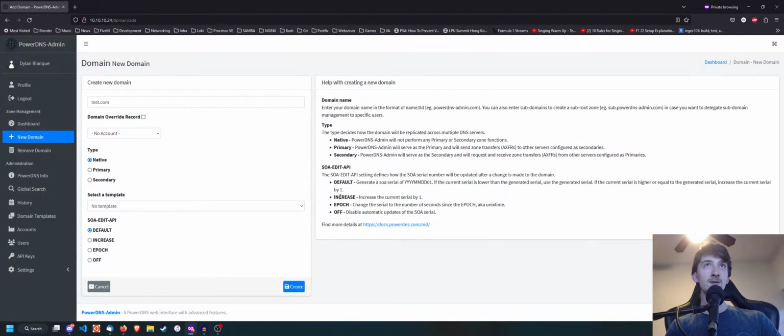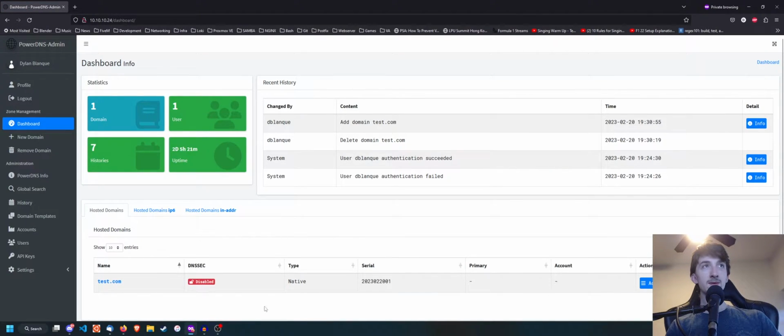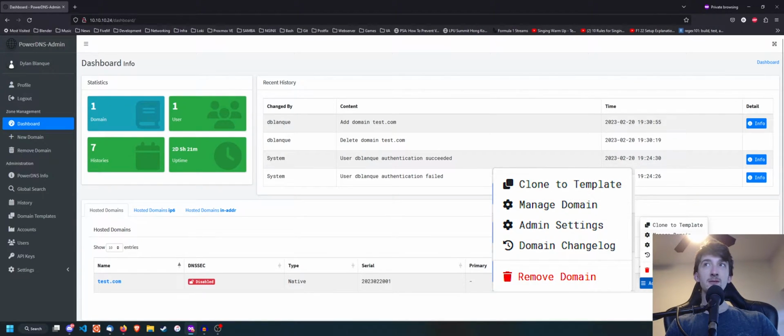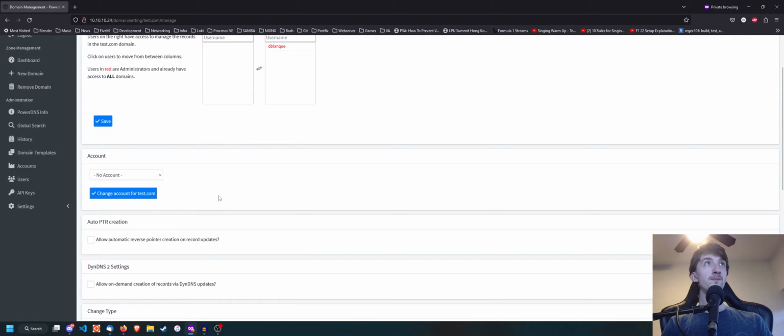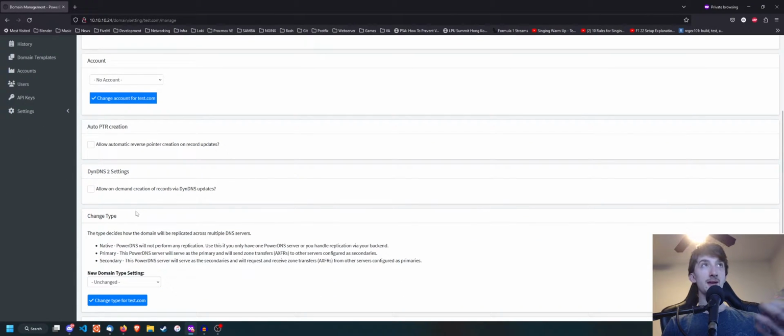You can set it to epoch or increase, whatever you like, and feels more suited to your needs. But it's a really basic setting, and it's not really that important. So once we have created the zone, you've got a few things you can do here. You can change the admin settings of the domain. You can manage it, for example. So if we go here, the admin settings, you can change the ACL, basically the access control to that domain. So if you want to register users that can manage that domain without being administrators, you can do it. And you can add, for example, automatic reverse pointer creation, and it has also compatibility with DNS.